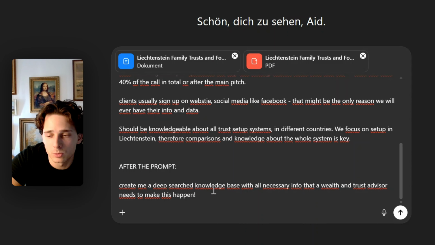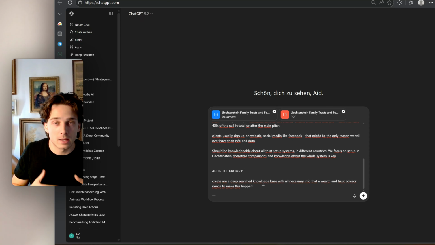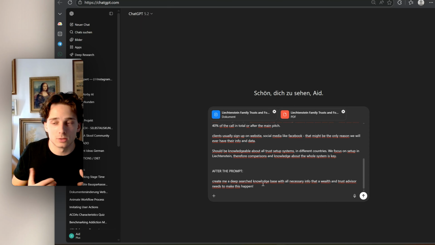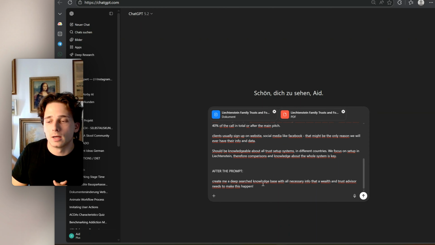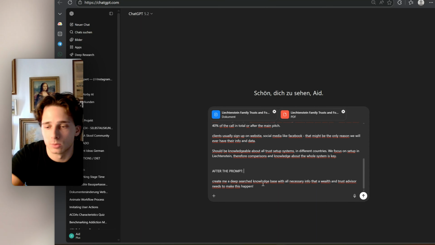After the prompt, I want them to create a deep search knowledge base with all necessary info that a wealth and trust advisor needs to make this happen. So basically the position that I'm talking about, I'm just trying to replicate a representative in that business to do the same thing, okay? And therefore we need all the knowledge base, and we need to get the knowledge from all sources I'm gonna find, educationally, of course, and implement them here, and then get our whole prompt and then fill our knowledge base. So we're gonna generate it right now, and then we're gonna implement it.